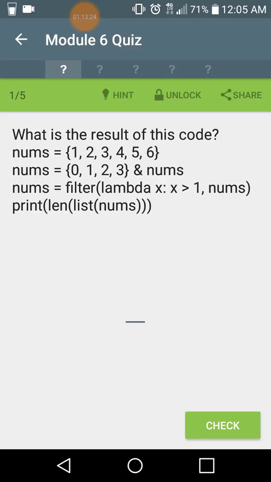So of nums being only 1, 2, and 3, x has to be greater than 1. So 1 is excluded. 2 and 3 are true for the lambda expression. 1 is false, and since we're using filter, we want to grab the 1. Okay, so then we're going to print the length of the list of nums.